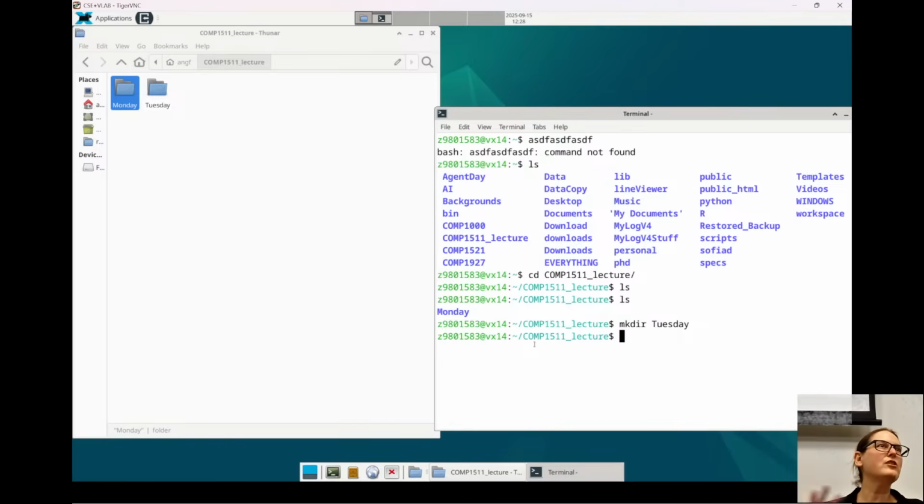Now, you're going to be practicing this in labs this week and throughout the whole course. So you don't have to get it all now. I'm just giving you an idea of how we work on the command line or terminal.